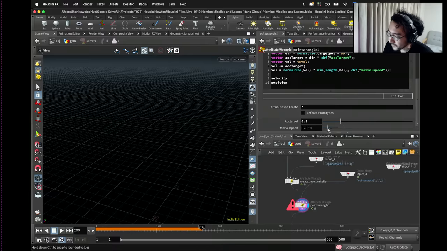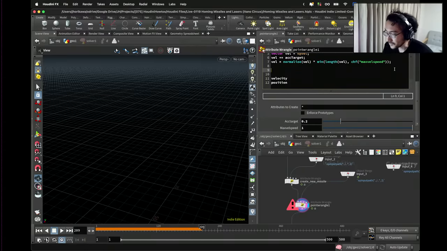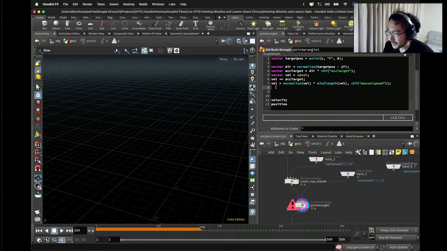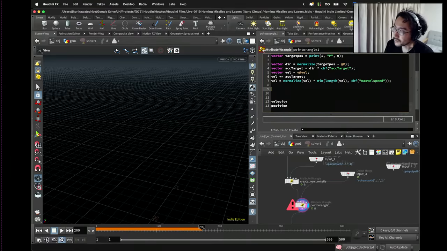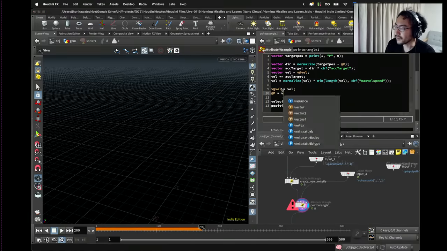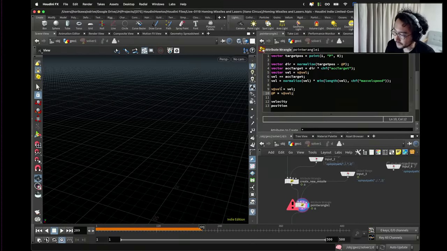Not sure what will be the best maximum, so let's keep it 1 for now. Might be too fast, might be too slow, not sure yet. Okay, so now we have velocity, and now we can update the current point position based on that. First, I'm going to update the velocity attribute with the new one, then update the point position with the velocity by adding it to the point position.